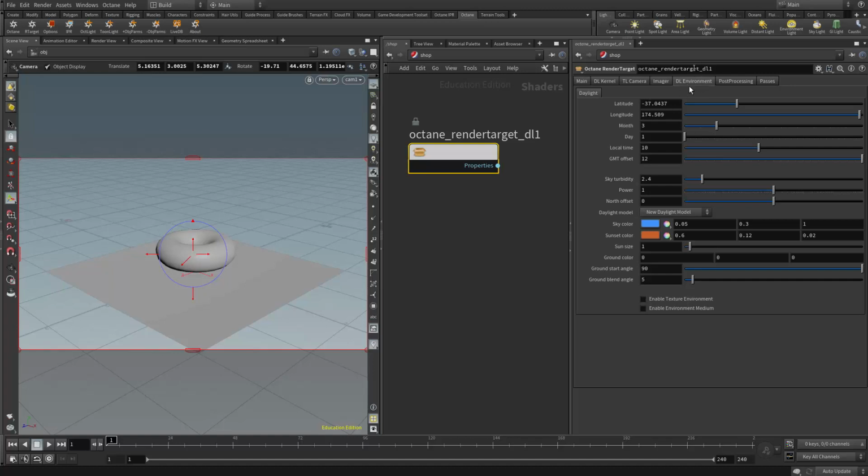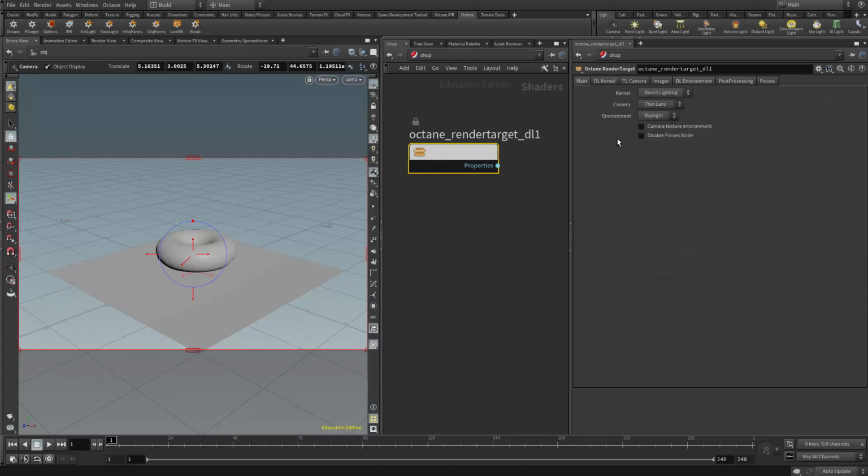So this will actually add some light to the scene by default. The daylight environment obviously will give us the typical daylight system that we have with Octane. So with the option between the DL environment and the texture environment, we actually don't need to add any other lights to the scene if we don't want to. And then next to that, we have our post-processing and our passes. So that is our render target.